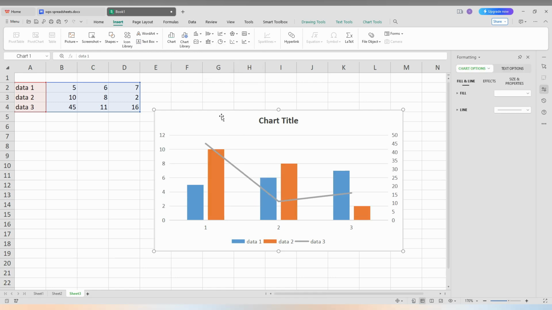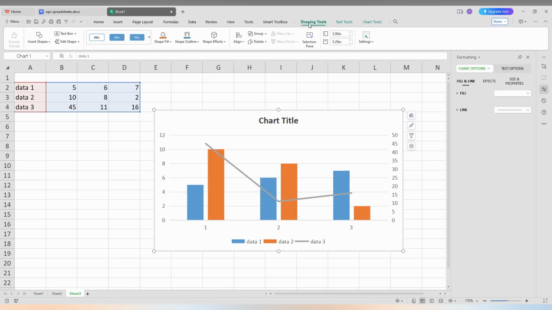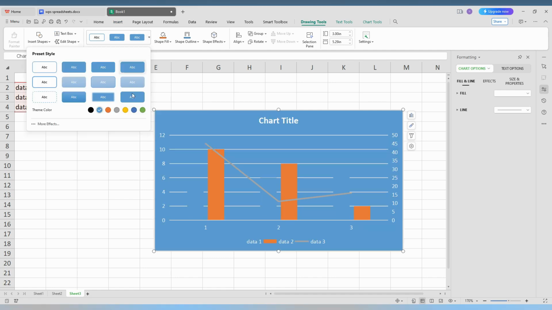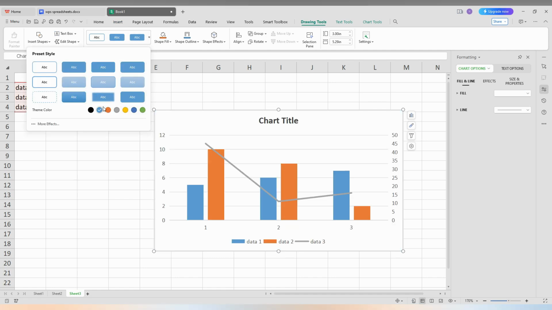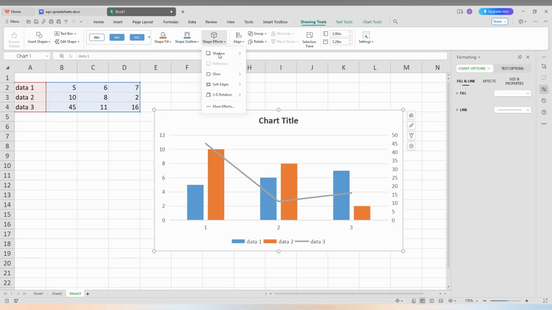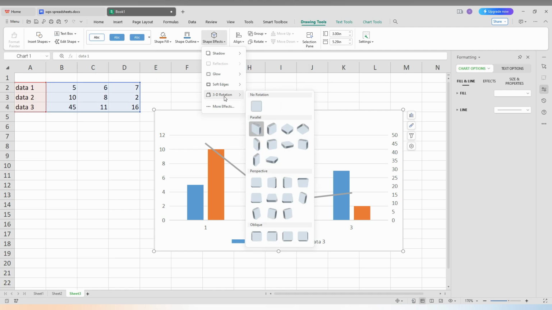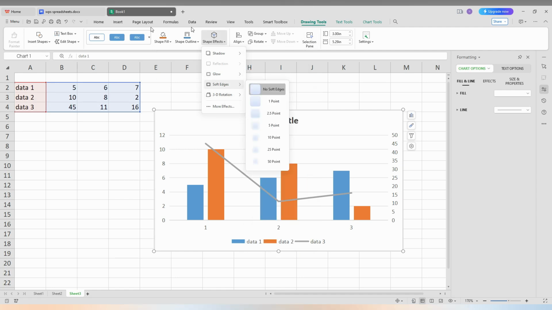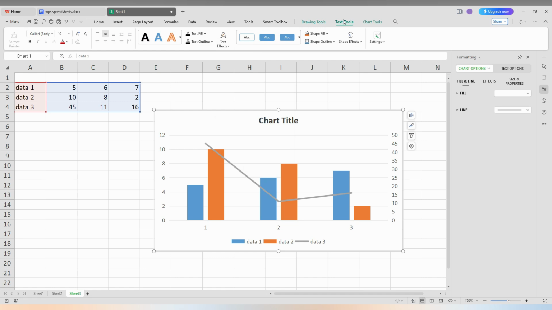And after that, double tap on the chart. So you have this option on the top called drawing tool, where you can change the background colors like this. You can also change to different colors if you need. And also you have this option to have a shadow effect if you need it, or a 3D rotation and soft edge. And also you can change the text tool here. So you can change the text option from here.